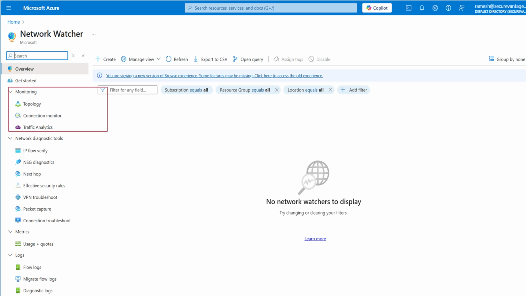In Connection Monitor, you can track whether traffic is successfully flowing between resources like VMs, external IPs, or even on-prem servers. It helps you measure latency, loss, and connectivity from source to destination. In Traffic Analytics, once you enable NSG flow logs, this tool lets you analyze traffic patterns and top talkers across your network. It gives you a high-level view of what's happening and where potential anomalies might be.